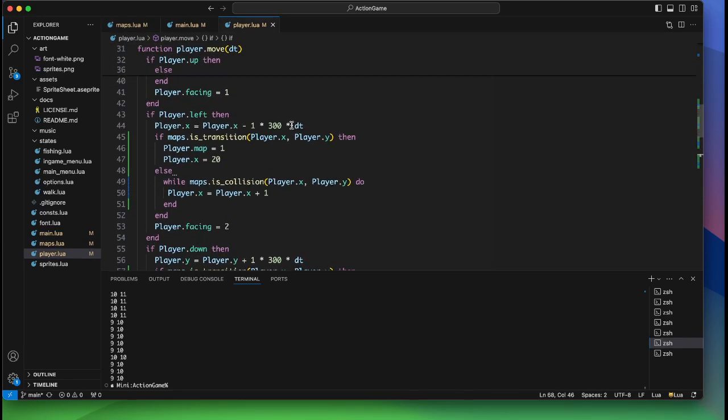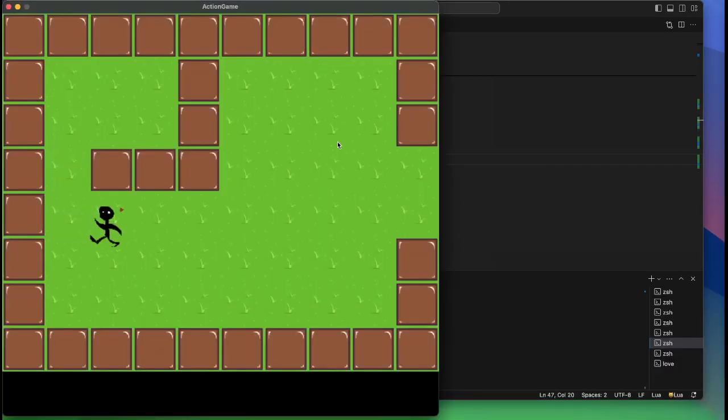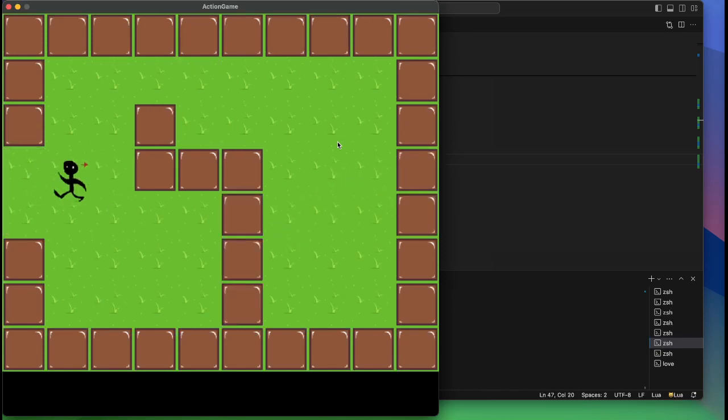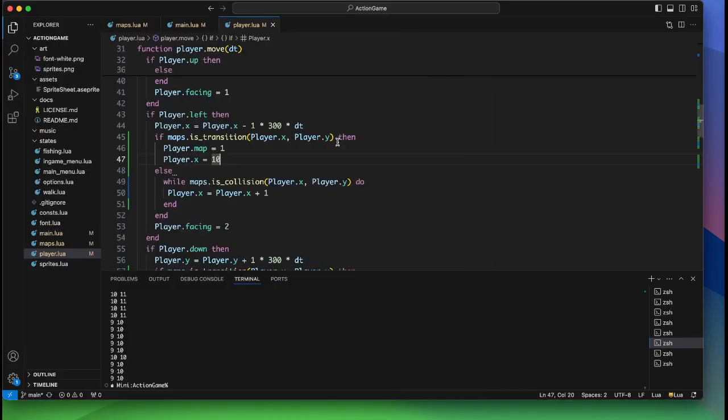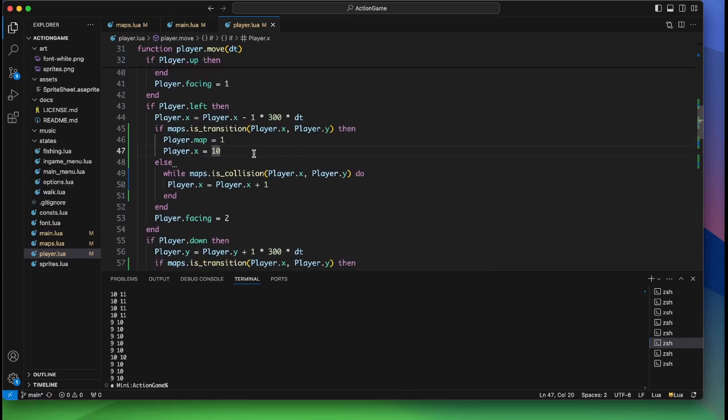Left. Then player map, player X. So we're walking left. Player X equals 10. Yeah, all right. I don't know why I thought the maps were 20 wide. Yeah, fuck. Player X equals 10. Oh, right. Yeah.